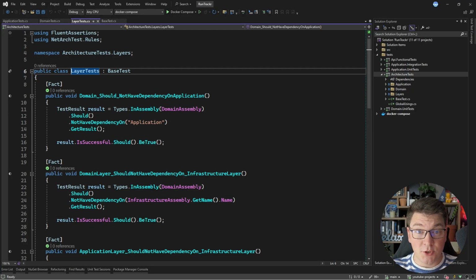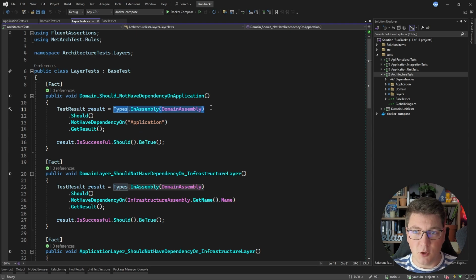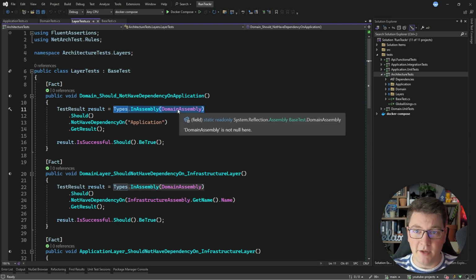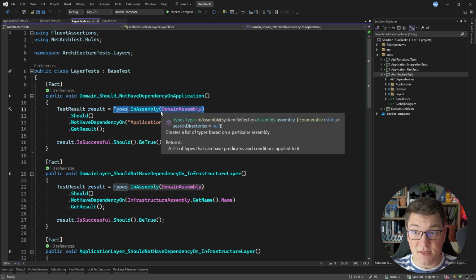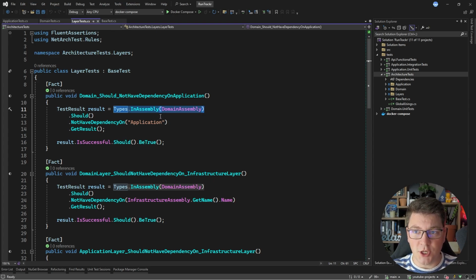This is what architecture tests look like, and the examples you see here are written using the NetArchTest.Rules library. This library allows you to select a set of types from a specific assembly, for example my domain assembly, and then I can write some architecture rules for these types. In this example, I'm writing a test that is going to check that the types in the domain assembly do not have a dependency on the application assembly.